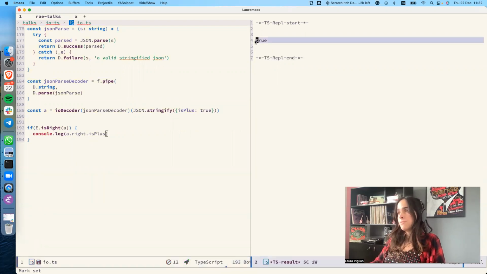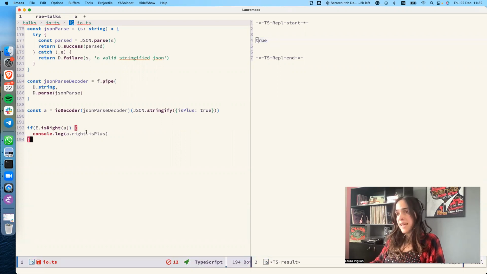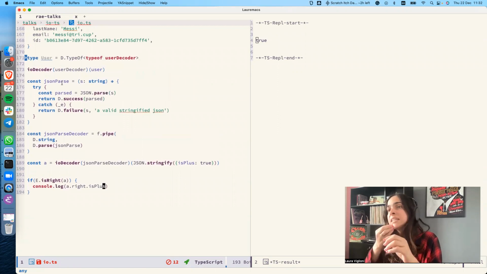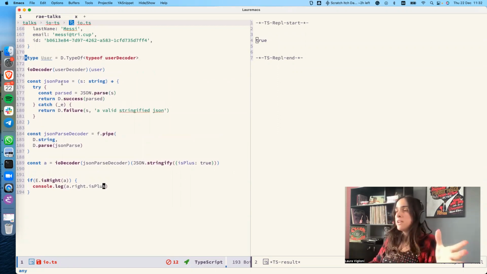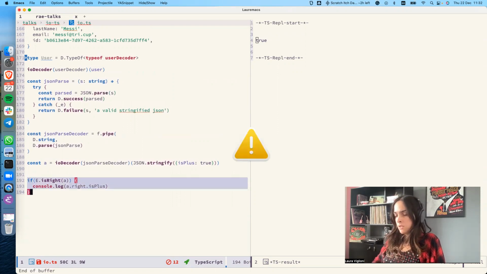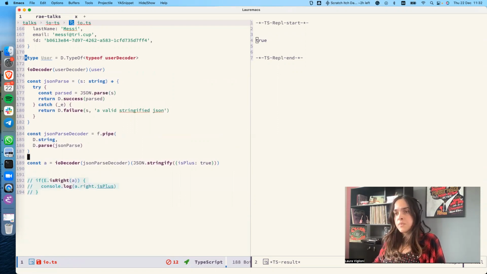True. It's not string, it's not anything. We access it. So we did the magic of getting an annoying string-ified object and putting it into an object that we can access. So let's go further. I'll just comment this.